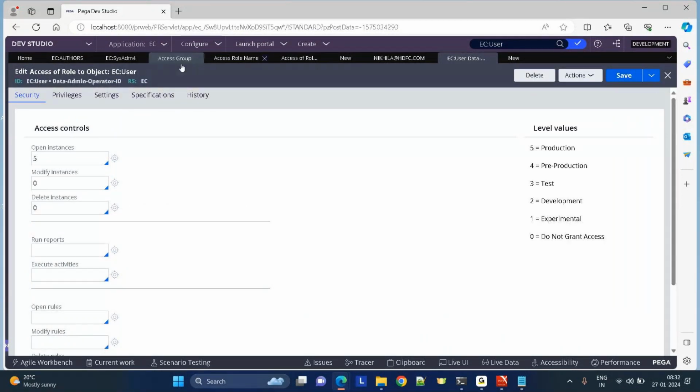Okay. So I have created a role to object. What is the role? EC user. What is the object? On the operator ID class, I have created it. So any person with this EC user access role can open operators till production. He cannot modify, he cannot delete. In any of the environments, he can't do.